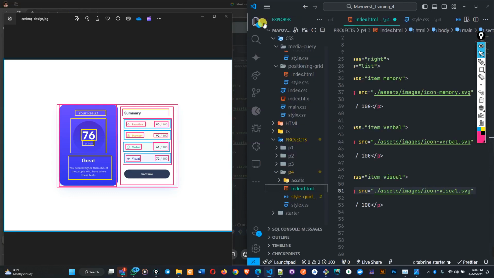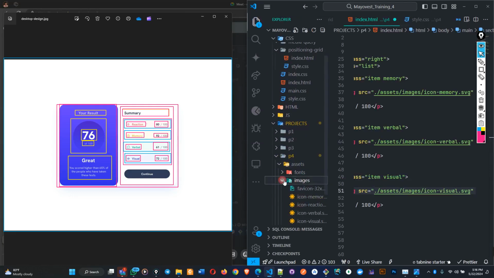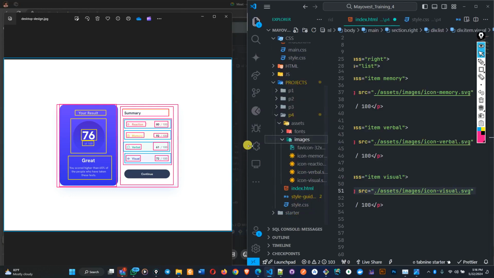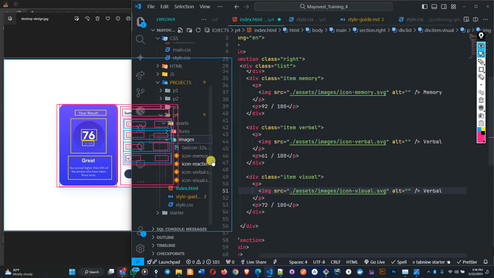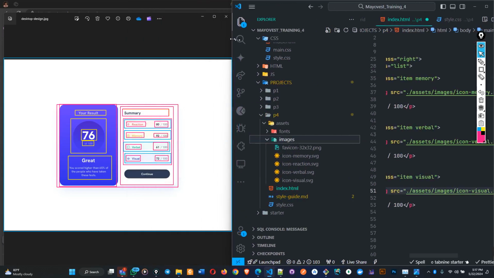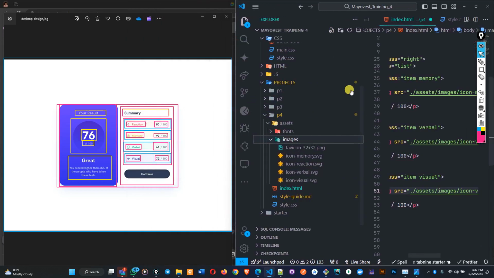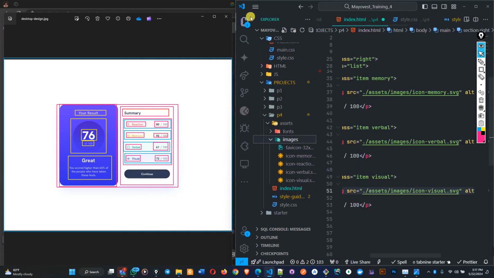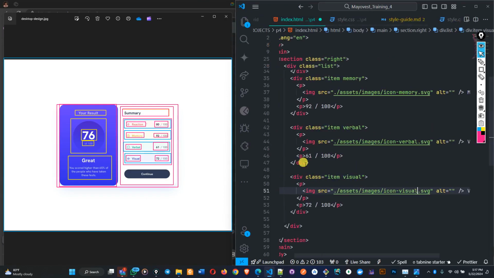Don't forget, they are coming from that same particular asset, and all these images are named according to the area where they are being used. So if I expand this in, you see that it's just the same name. So we have this icon memory, we have this icon reaction, icon verbal, and icon visual, like that. So that's the way that site used to arrange the content, to arrange everything according to the title of that particular section that you are working on there, like that.